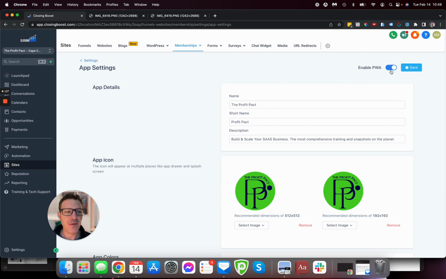So there we go. Then toggle this on, enable PWA. This is what you need. This is enabling this to be added as an app onto somebody's phone. Hit save, and hey presto, there we go. Okay, let's go take a look.